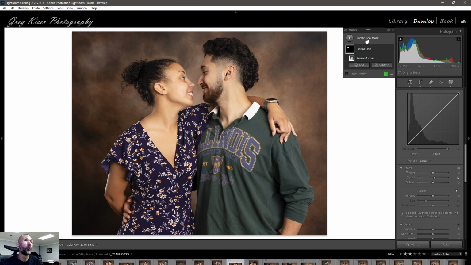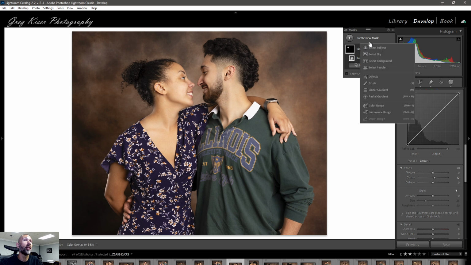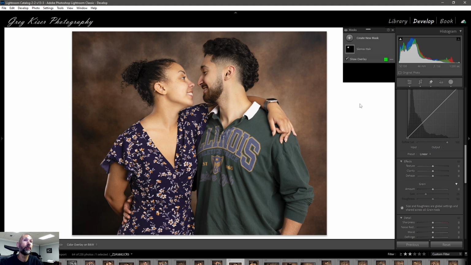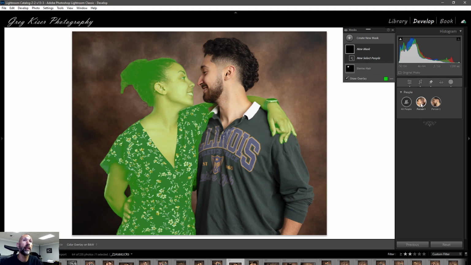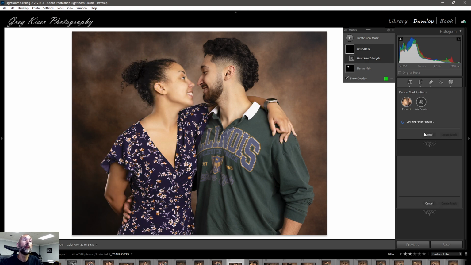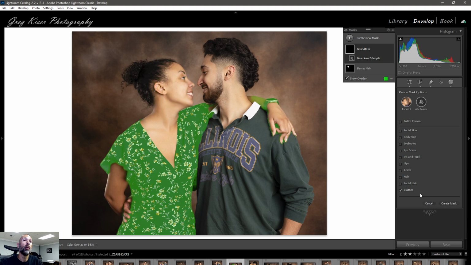So like I said, we're going to come back, we're going to do another one. We're going to create new mask. This time we have this familiar panel that comes up. We do select people, and it's going to pop up here, detect people. See how quick that was that time. Person 1, and I want to come down here to close. Create a mask.